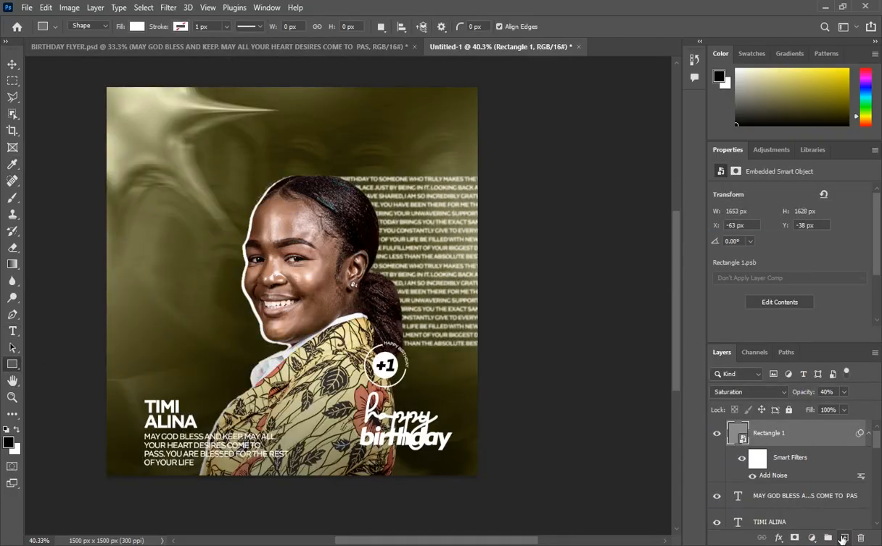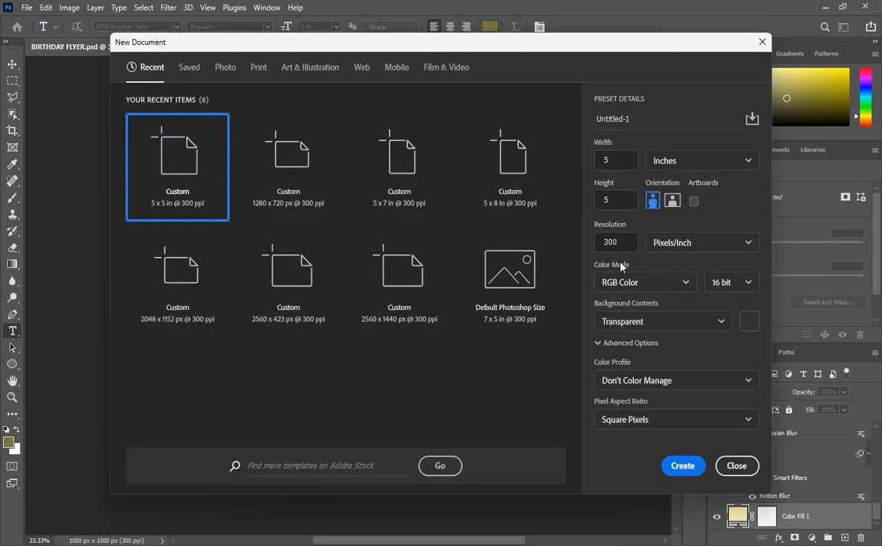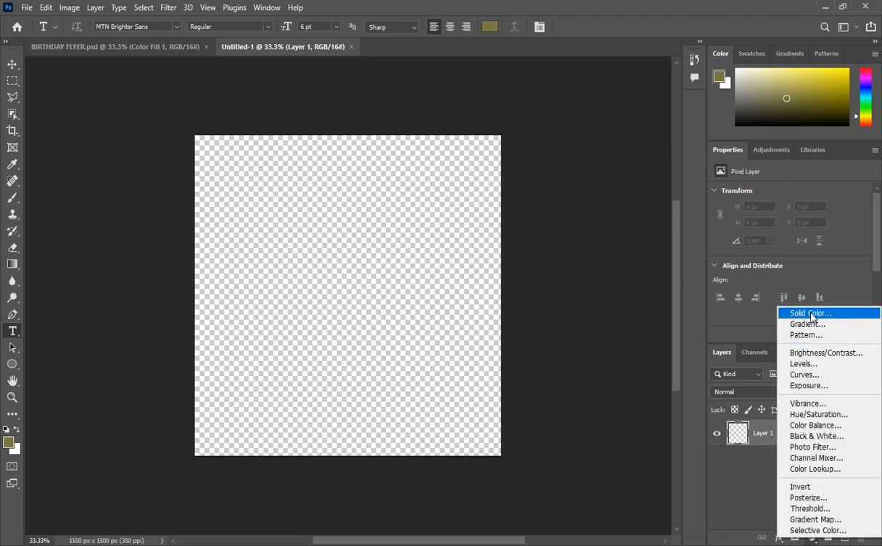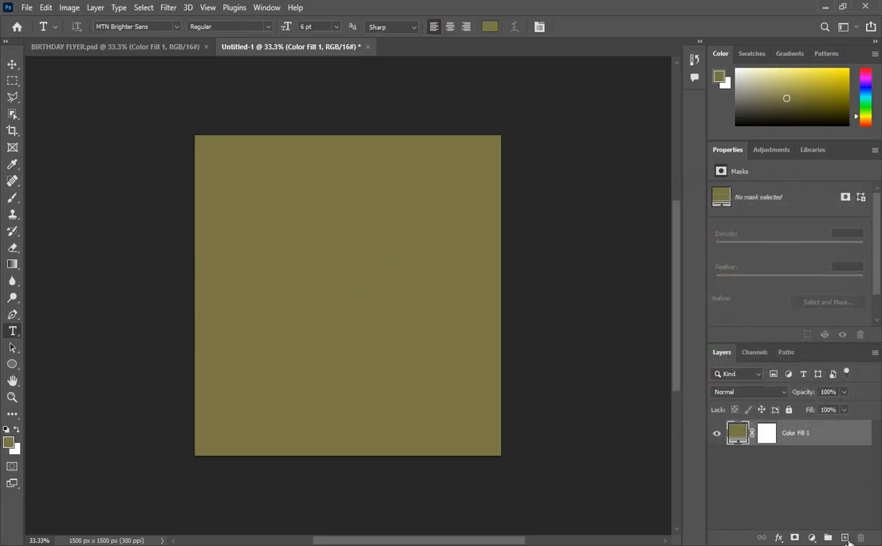So let's get started. First of all, go to File, select New, and then just copy my settings. I'm using Inches 5x5, so copy my settings and let's go. The next thing we'll have to do is go to the adjustments layer and select Solid Color. This is the background color that I used. You can look at the color code, type it, and press OK.